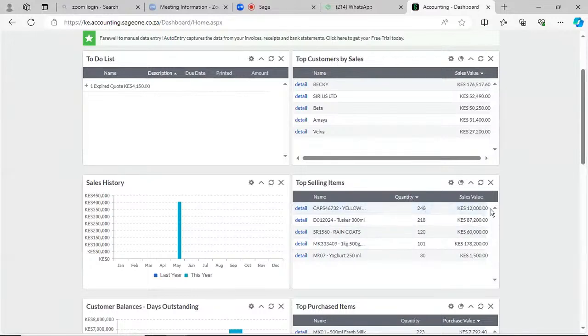The profit is a little bit lower, but anyway, it's selling high. Tusker followed by it at 218, and then raincoats. Maybe it must be a rainy season. Then we have the yogurt. So these are our top selling items. Of course, if you want to see details about these sales, here we have got the option for detail.